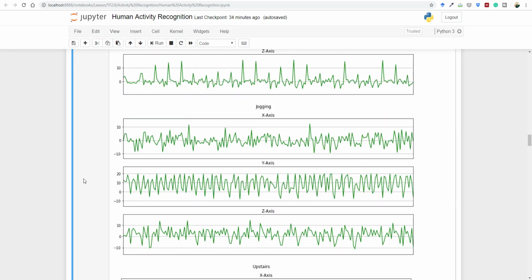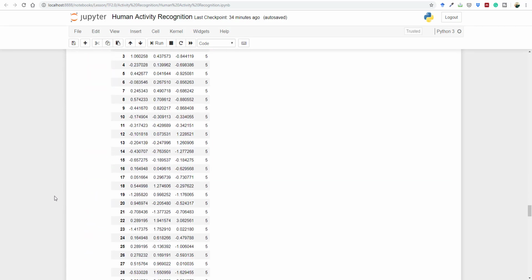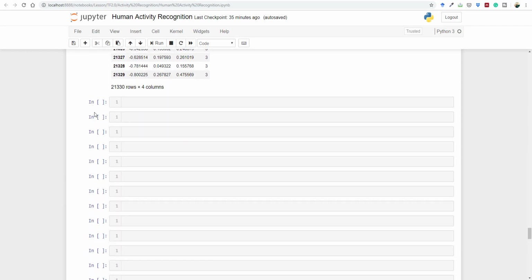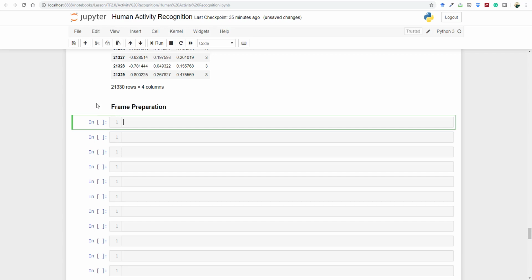All right, so this is the proper way to do that. We need to prepare our data so that we can make predictions on batch data. Let's go ahead and type here "frame preparation". For frame preparation we also need to import SciPy, so let's import scipy.stats as stats.